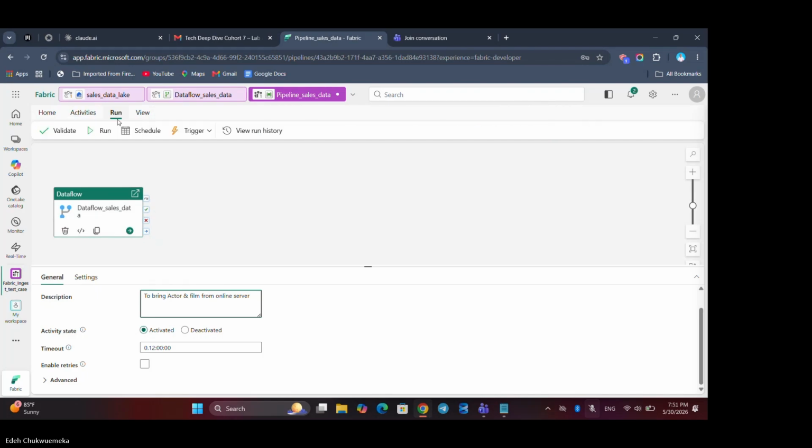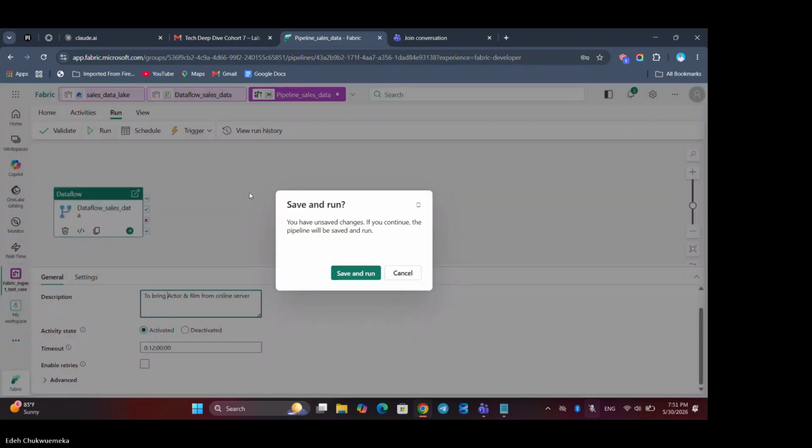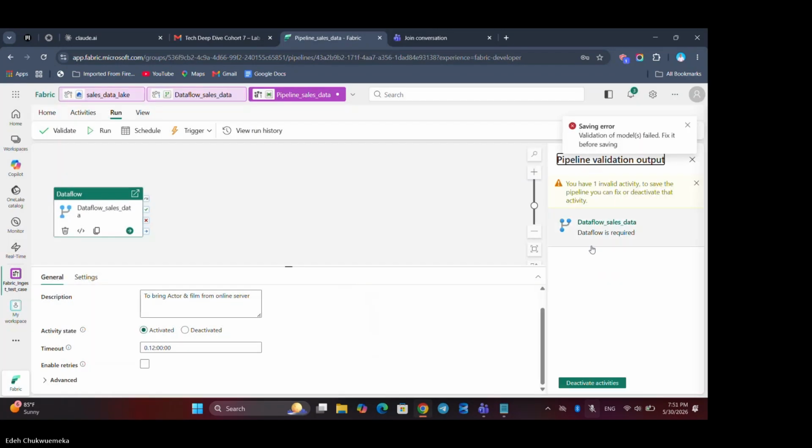Are you there? Now run our work. Click on run. When you click on run, it's going to perform, save and run. It's going to perform all the activity we pack together inside the data flow. Save error. What did it say? You have one invalid activity. Data flow.